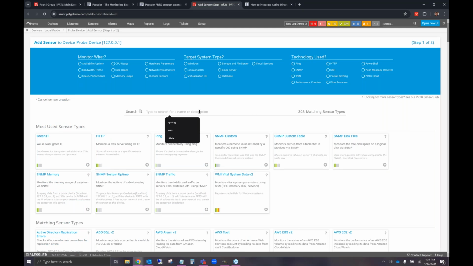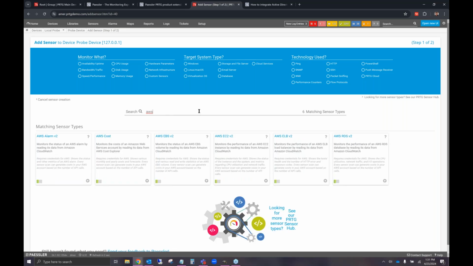Now with ping, pretty straightforward. We all know no real credentials or authentication needed there for ICMP. But for something like maybe you want to monitor some of your Azure, AWS, you want to do an AWS cost sensor and make sure, not really much performance, but just make sure you know what you're spending. Obviously too, you can be monitoring any of those EC2, EBS instances. So lots of options there for cloud monitoring.